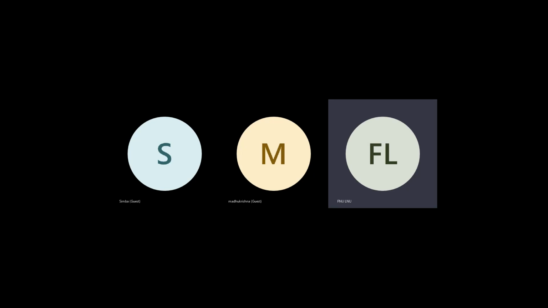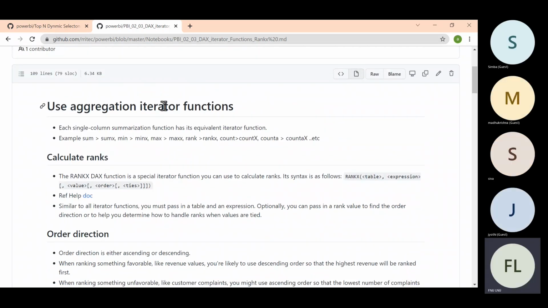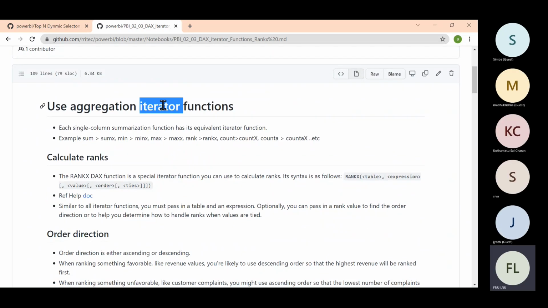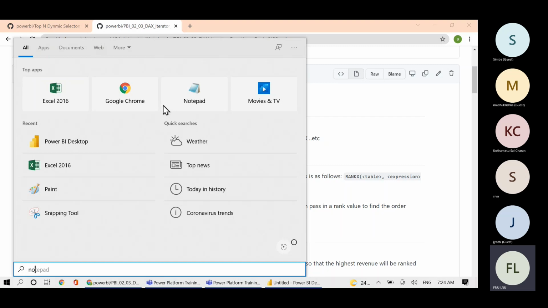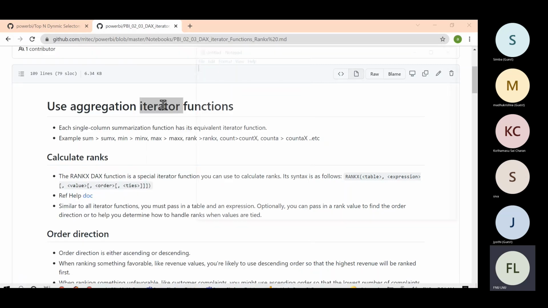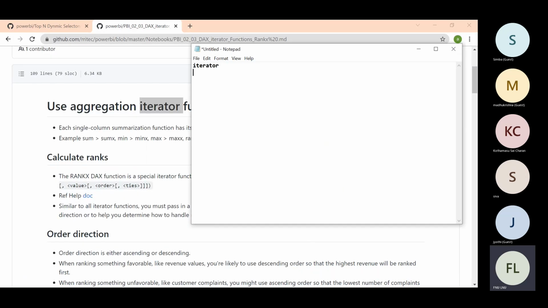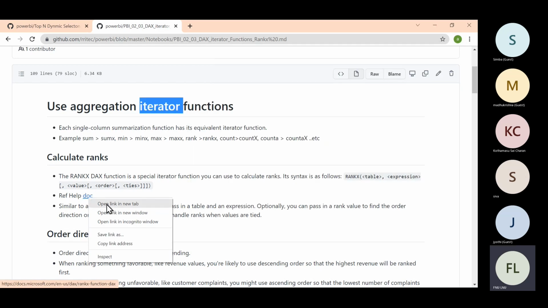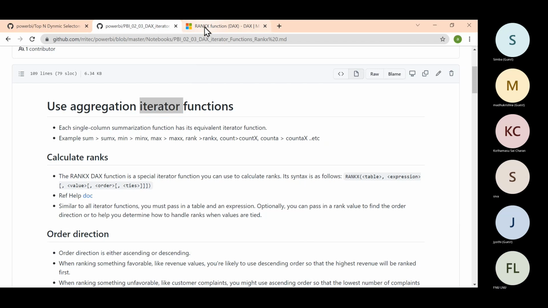Yesterday, we learned SUM versus SUMX as part of the iterator functions. Today, we'll try one more iterator function called RANKX. RANKX has a typical syntax. Let us try to understand what the syntax of RANKX is.